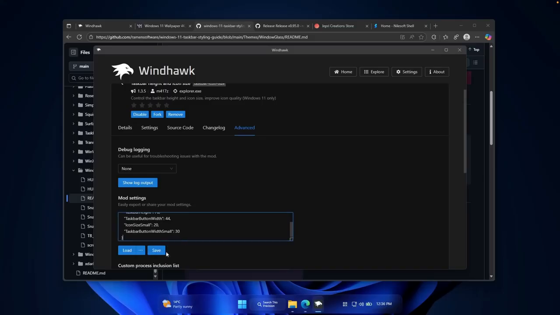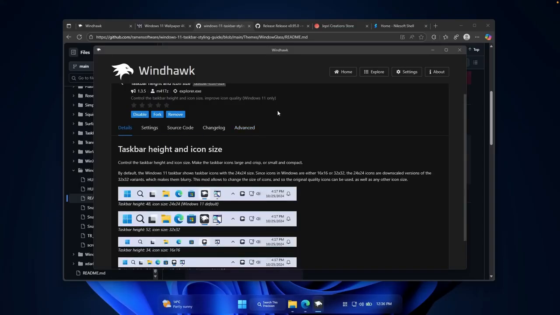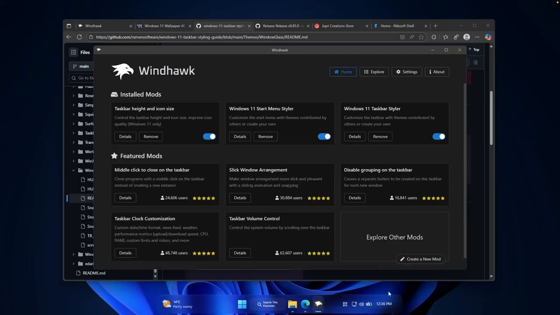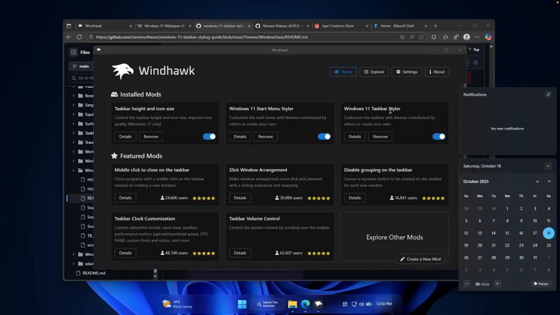So just like this, click on save, and now your taskbar should adjust its icon size as well as the height. Now we are pretty much done already with the start menu, also the taskbar. Now let's also fix the notification center with the new transparency theme.